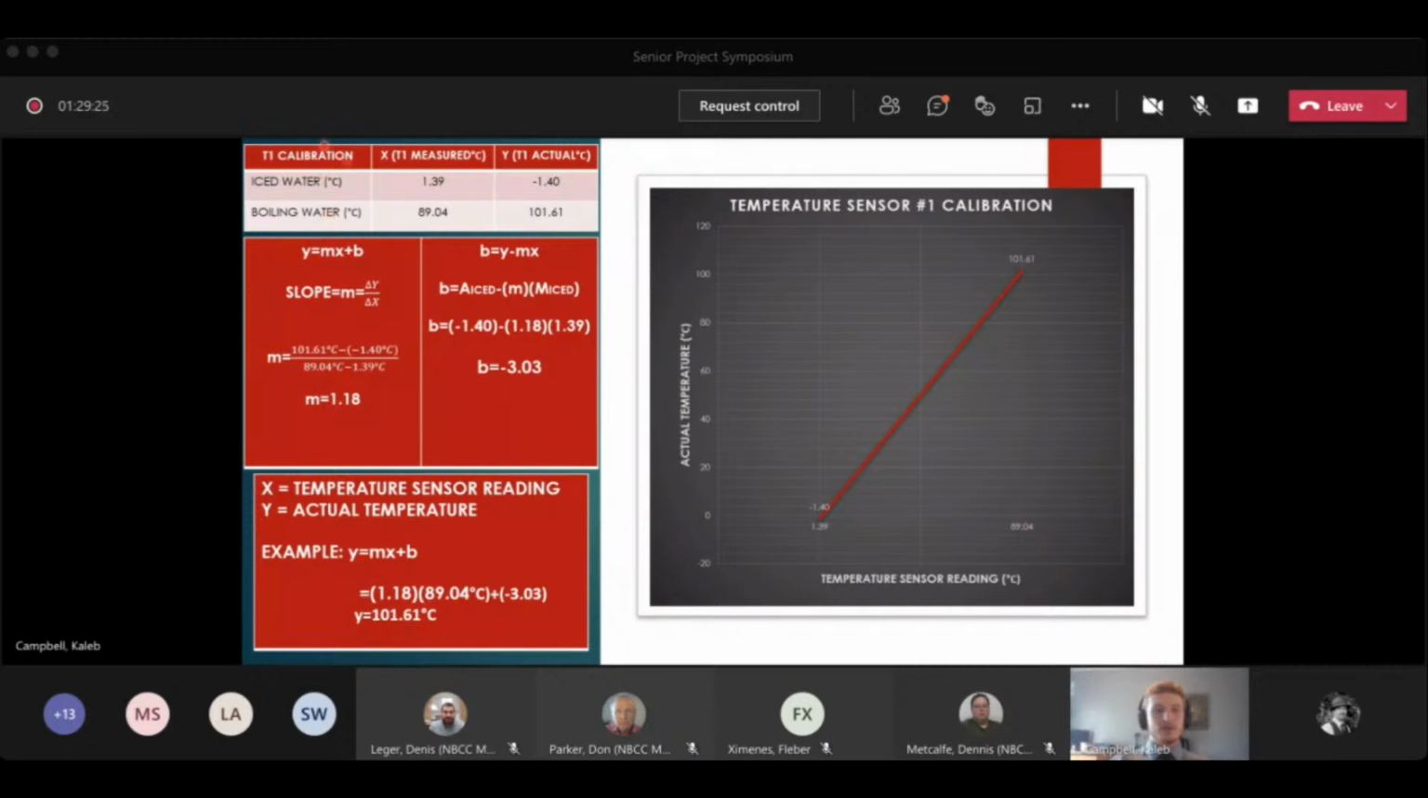As you can see, this is temperature sensor number 1 calibration, and this was done for each temperature sensor. For temperature sensor 1, the measured value from the sensor for the ice water was 1.39 degrees Celsius, and for the boiling water 89.04. The actual temperature measured by my thermometer was minus 1.4 degrees Celsius for the ice water, and the boiling water was 101.61 degrees Celsius.